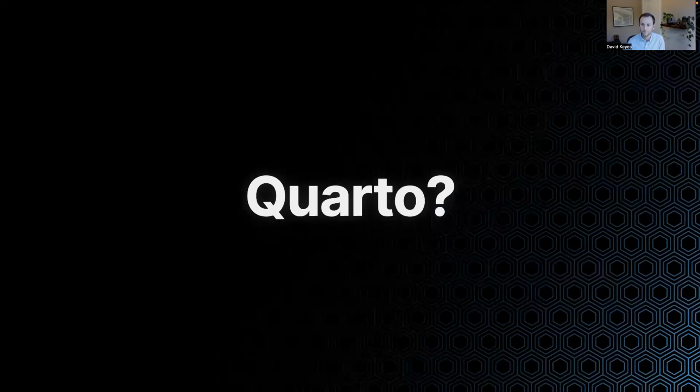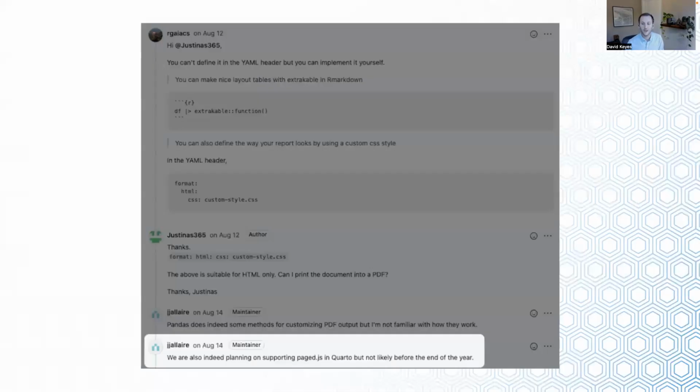Last thing I'll mention, folks may be sitting on this call thinking, wait, he's talking about R Markdown, but everyone's moving to Quarto. What about Quarto? Unfortunately, and this is taken from a GitHub thread, pagedown, or a pagedown equivalent, is not yet available in Quarto. You can see JJ Allaire of Posit talking about how it's not likely to be available before the end of the year. Our hope is that by next year, in 2023, it will be available and we can start using it.